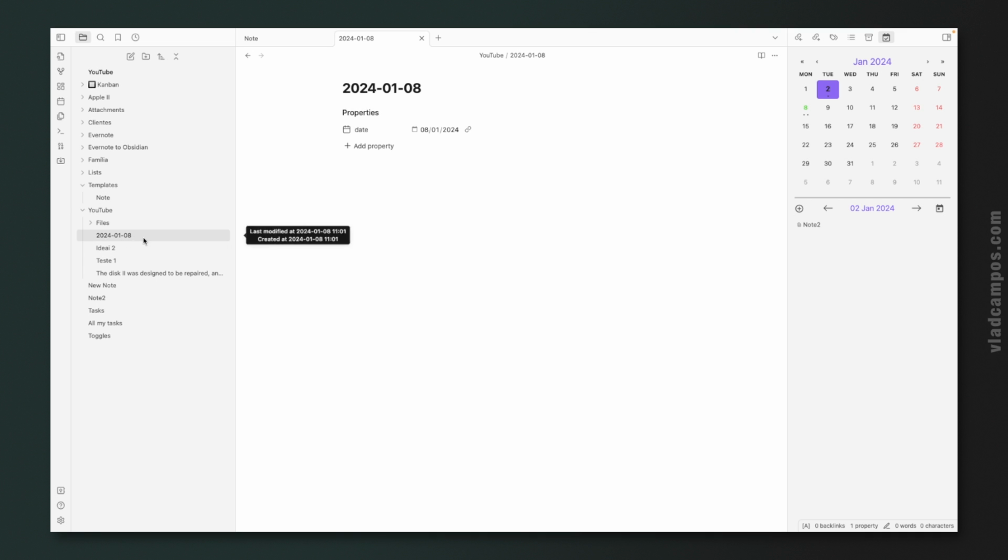Here it is. And there's the date, today's date. In this case, it's not using the template. It's just adding the date because this is today's date and this is the calendar. So that's how it works. So I don't really use this. You'll soon see how I do it.